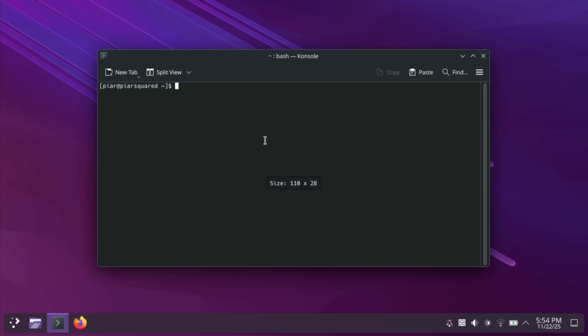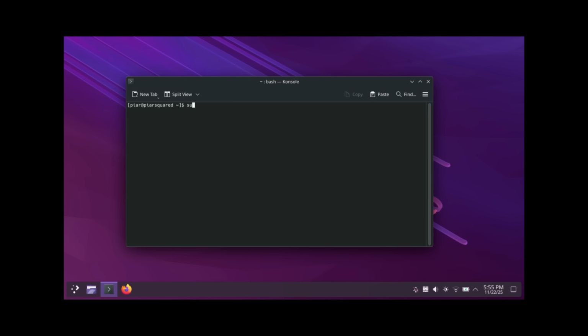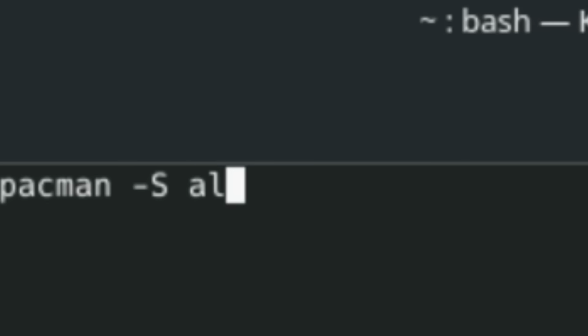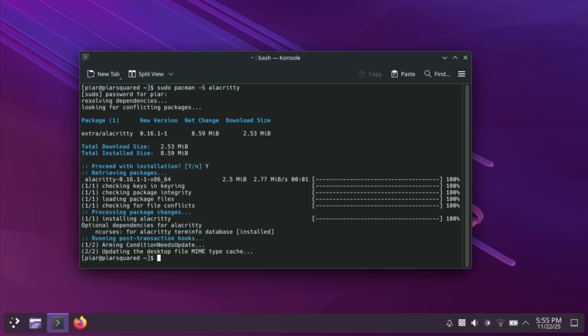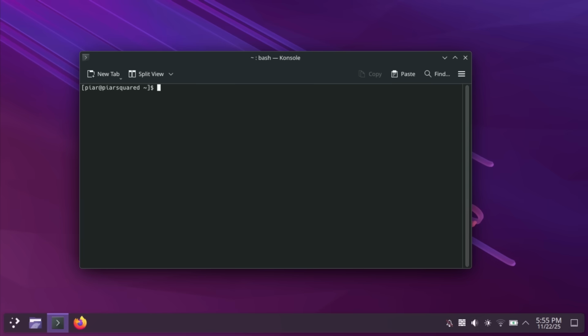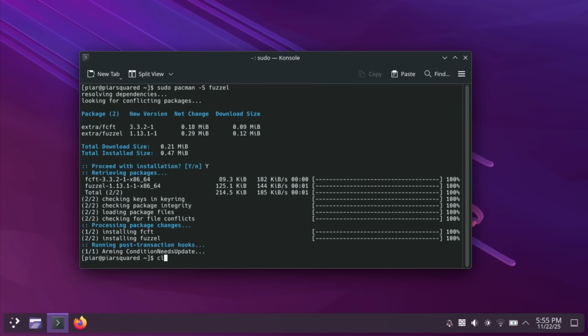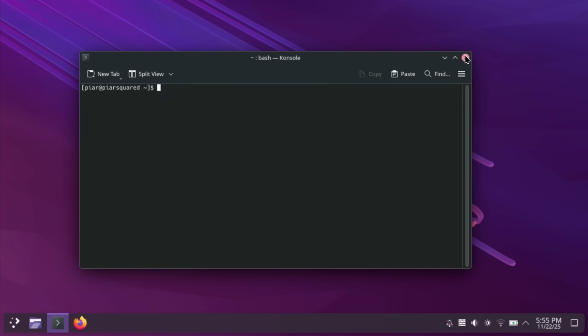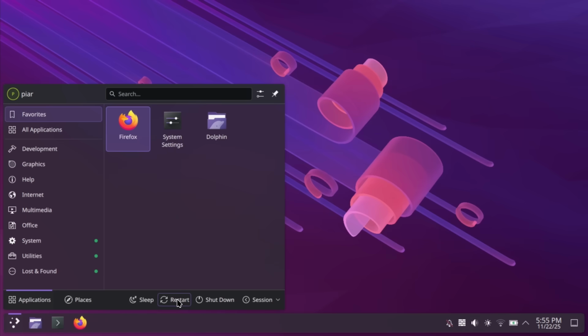Niri uses a terminal that I don't have, so we need to install that. It's called Alacritty. Okay, so we should have that now. And we also need to get the application launcher, which is called Fuzzel. Okay, so we have all the default stuff that we need to just actually use the thing.